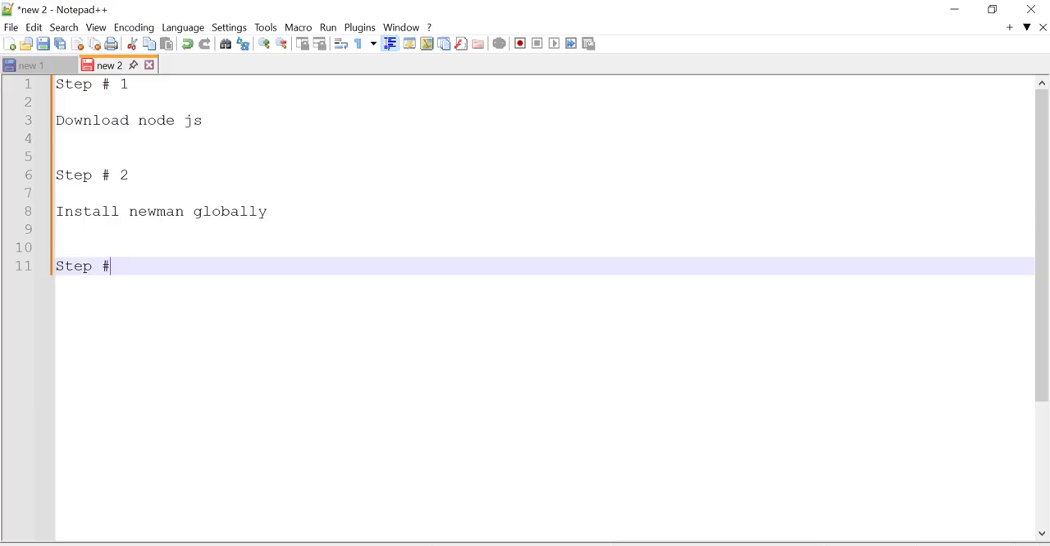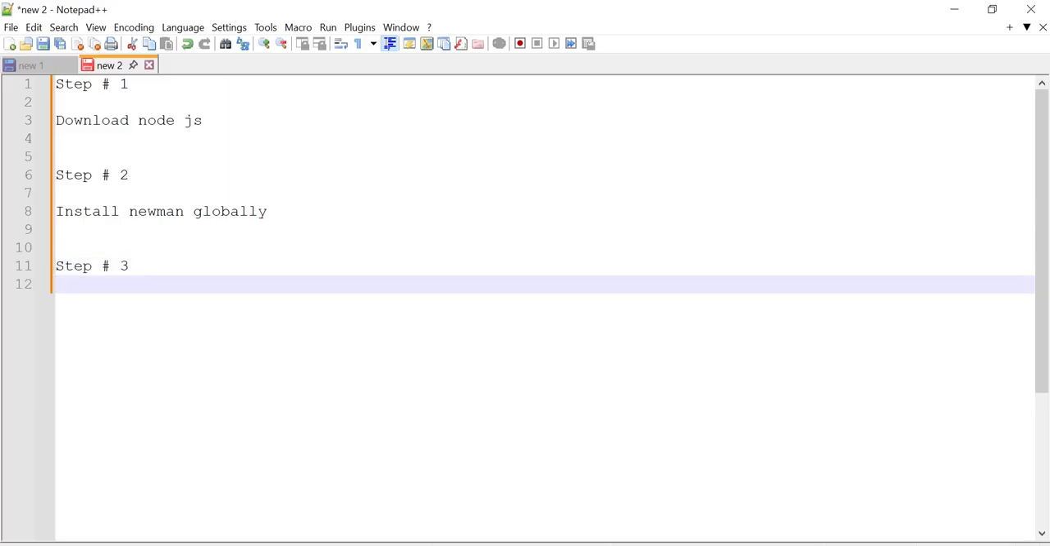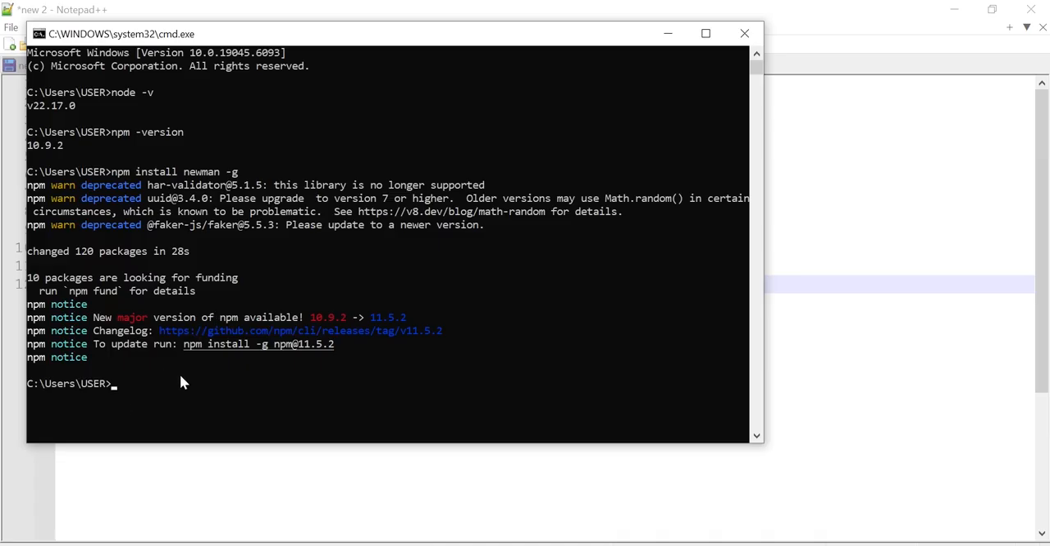Step 3, download Jenkins. As you can see, the package has been downloaded. Now we can verify this package with newman -v. This is the command for checking the version of Newman, 6.2.1.